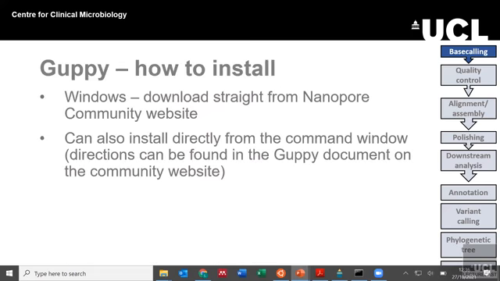So to install Guppy, if you go to the Nanopore community website, and I thoroughly recommend having an account on the Nanopore community website anyway, you can download it straight from the website. Or you can also install it directly using the command window. And if you go to the Guppy Nanopore documentation, you'll find that there's a page for Guppy, and it explains all about how to install it and how it works.